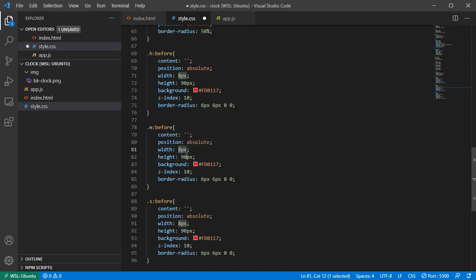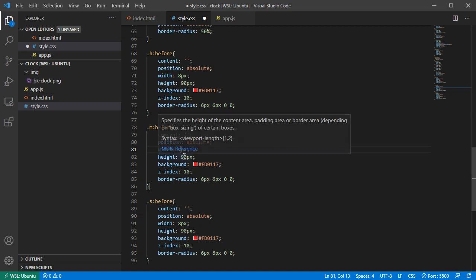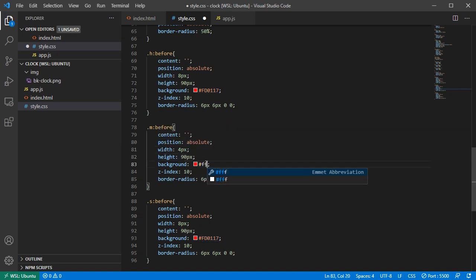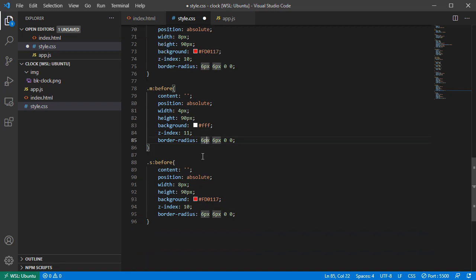This is gonna be a little tinier than the minutes, and it's gonna be 90, and the background color I want to make it white, and the Z index is gonna be 11 because I want this to go on top of this arrow, and the border radius is gonna be the same.